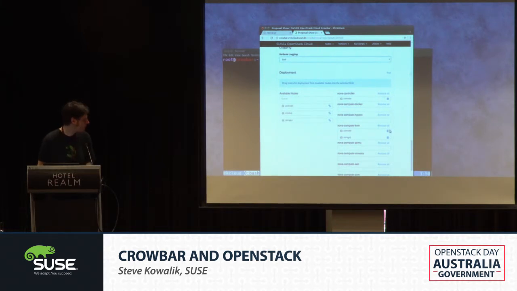So you can drag and drop machines to deploy. Let's run compute workloads on the controller as well. So what could possibly go wrong there, right? I had you there.